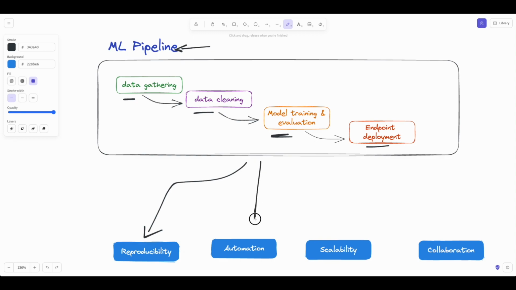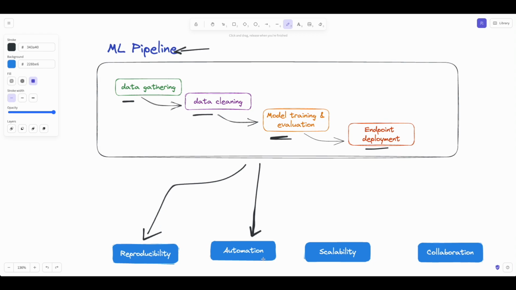They can also automate time-consuming processes and significantly speed up the development process and reduce the chances of human error. Scalability is another important point. Pipelines allow you to handle large amounts of data and many complex workflows, making it easier to scale your projects. They can also help teams to collaborate more effectively by defining clear stages and responsibilities in the machine learning process.